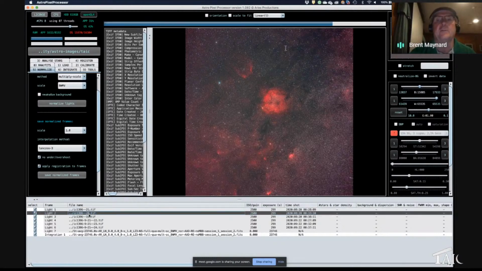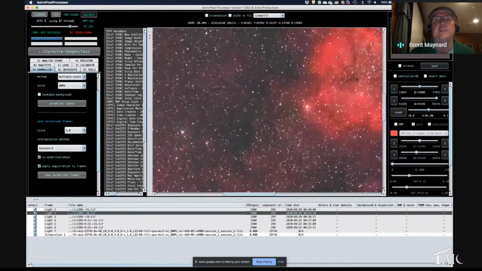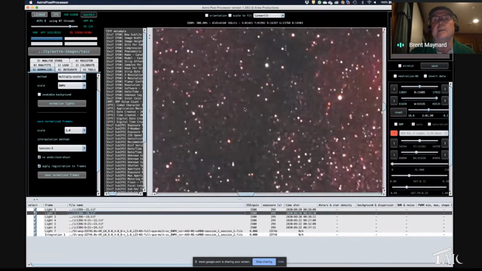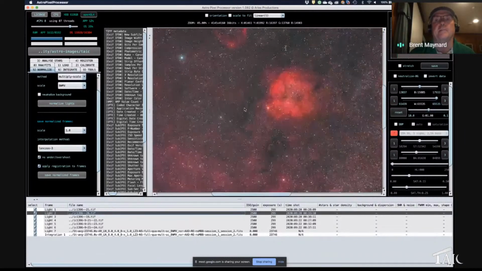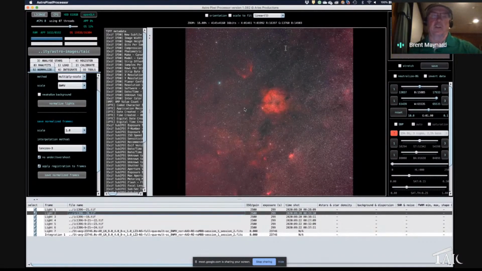So I can bounce through each one of these, and I can zoom in and pixel peek to see what a good image might be, and pick which one I want to be the reference frame. But for the most part, most of my images are basically the same, except for maybe some stars that aren't good. I will get rid of those anyway.